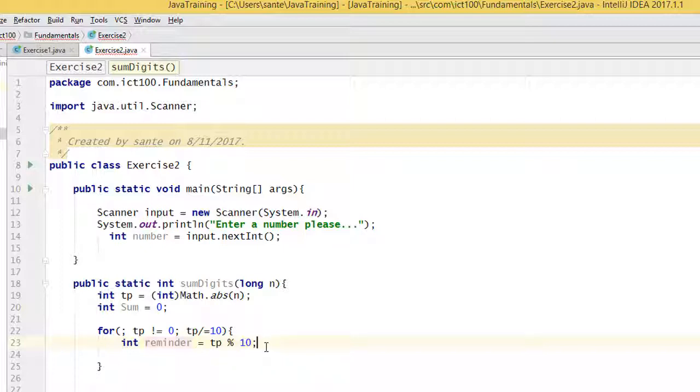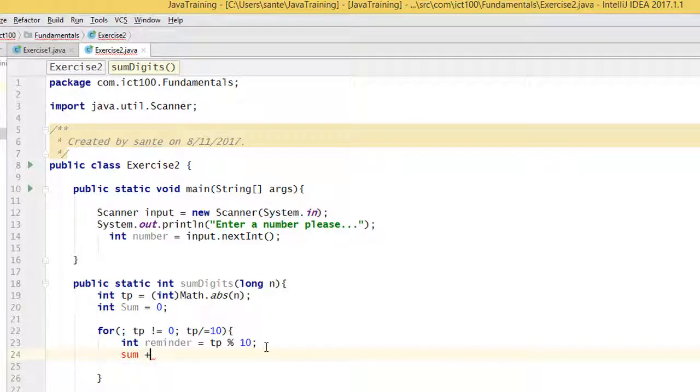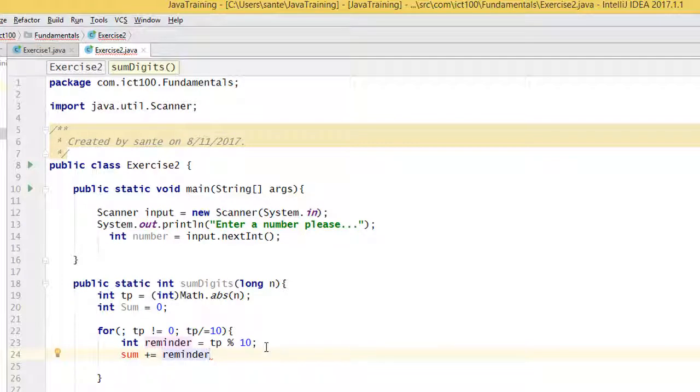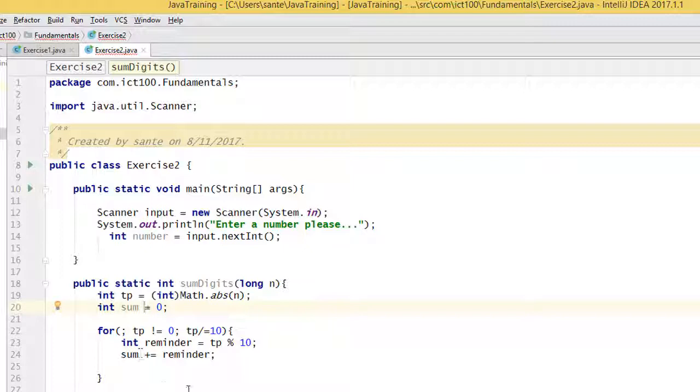Okay, and then here we use this sum, then we add that number to sum, the remainder. See, it should be a small letter. You see, and now after that, because you can see here we have an error saying missing return, so we have to return the sum.